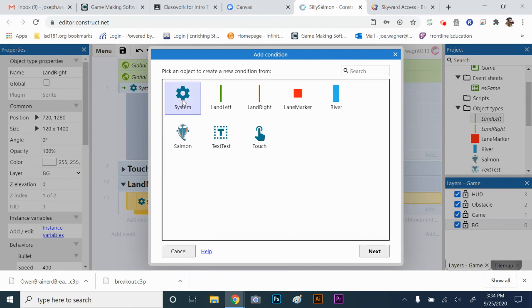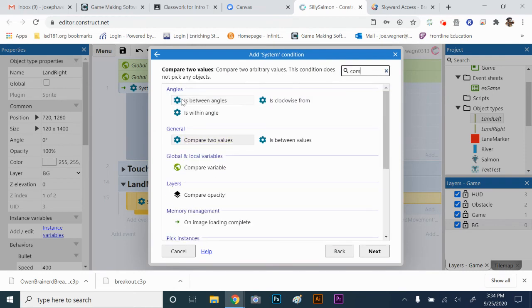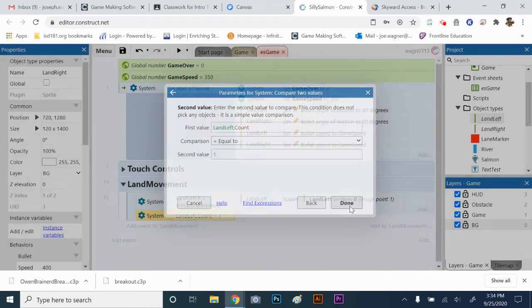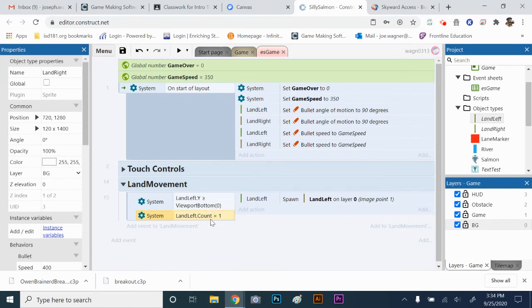So what we're going to do is system compare two values. And what we want is land left dot count. That means it's going to count how many land lefts are on the screen. Has to equal 1. So that way there can only be one on the screen and it will spawn another one. And as soon as the second one spawns, then this won't trigger anymore because there'll be more than one on the screen. Okay.